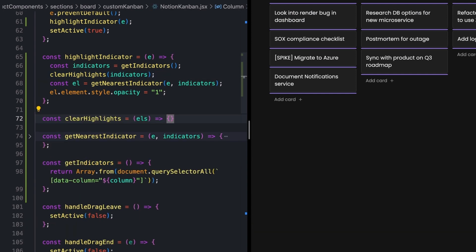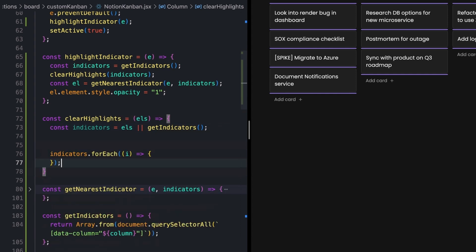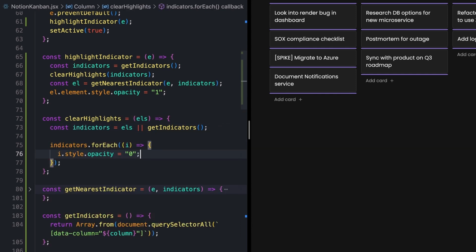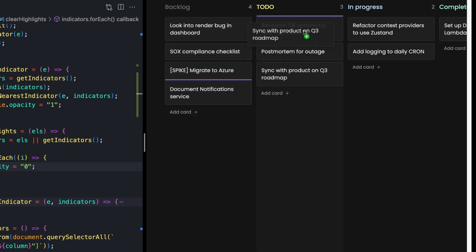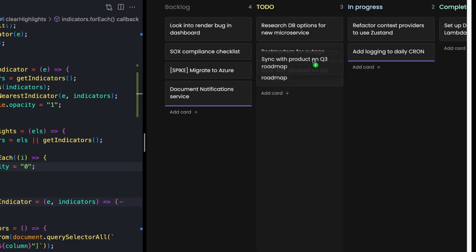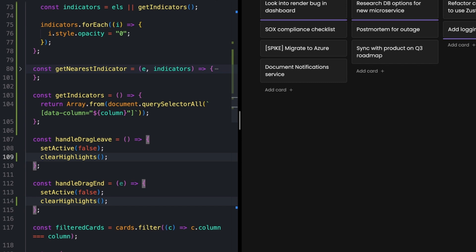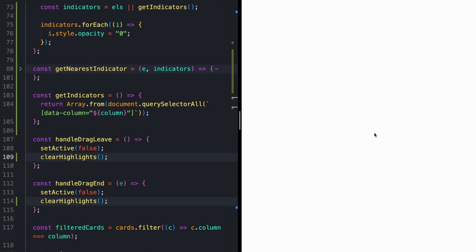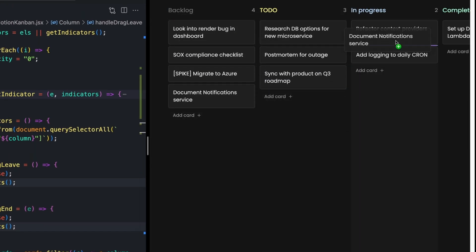We're going to need to call this from a couple of places, so these elements are actually going to be an optional prop here. So if they are passed in, we'll just use those. Else I'll call that get indicators function that we talked about earlier. And then for each of those indicators, we're just going to toggle the opacity back to 0. Now this is almost there, but we do also need to remember to clear our highlights whenever we drop our card or whenever we leave one column. So I'm just going to come down to our handle drag leave and our handle drag end functions and just call the same function from there. Notice that I'm not passing in any indicators. That's because that function can grab them itself. And that should be it. We should now be able to drag this around and it will highlight the closest indicator.